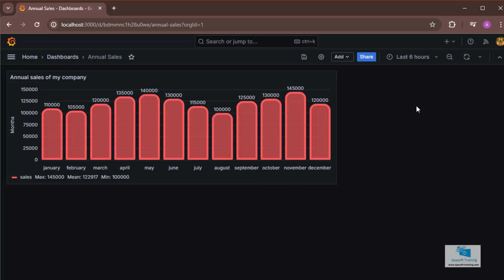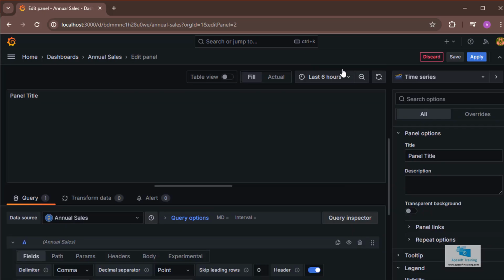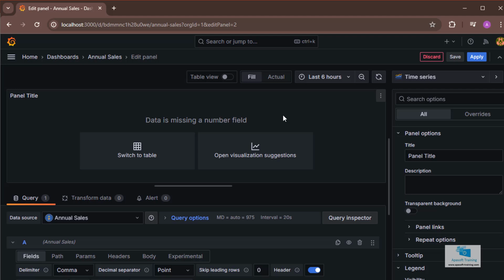Well, adding a panel is very simple. I go up here, to the dashboard, click on Add and select New Visualization. This takes me to the Edit panel window. I can verify that the message Data is missing a number field appears again, because by default it selects a time series type graph. It is necessary to indicate again that the sales field is numerical.